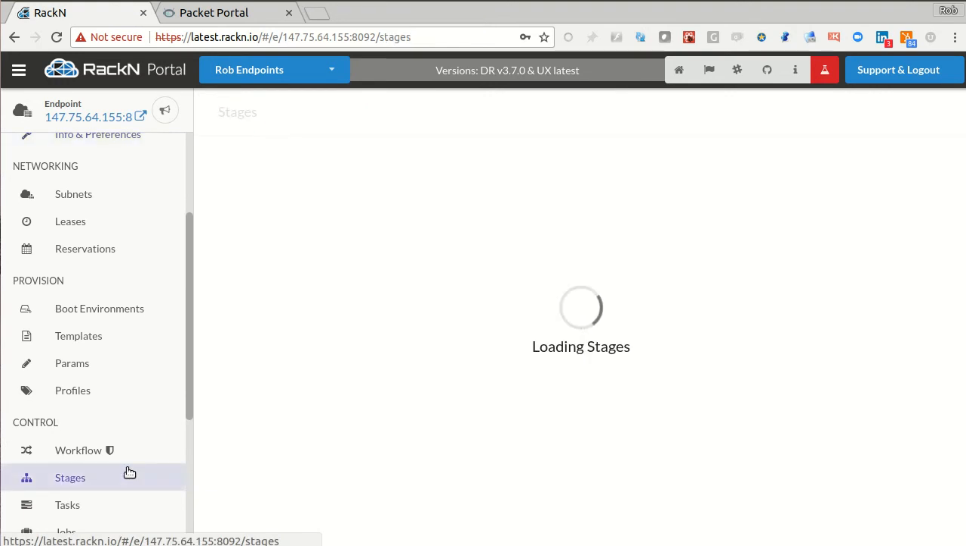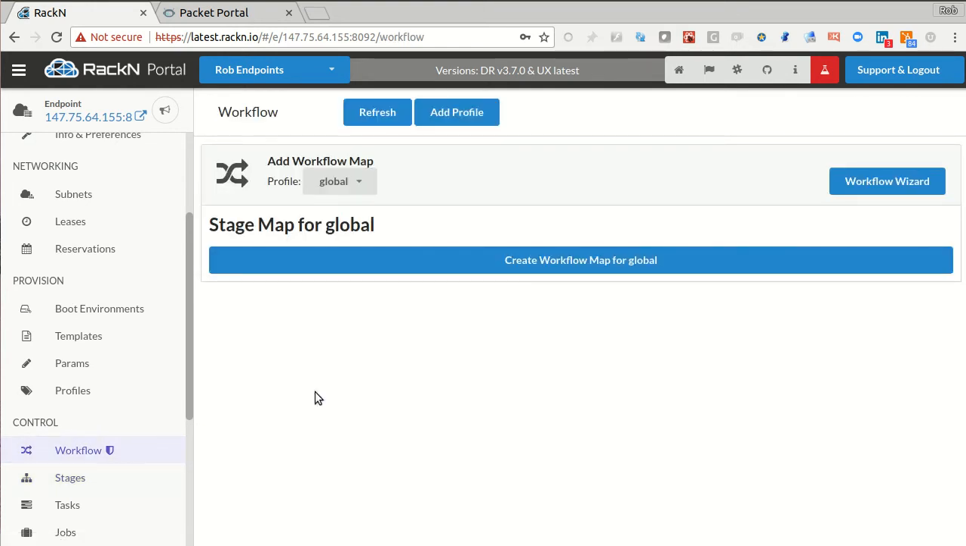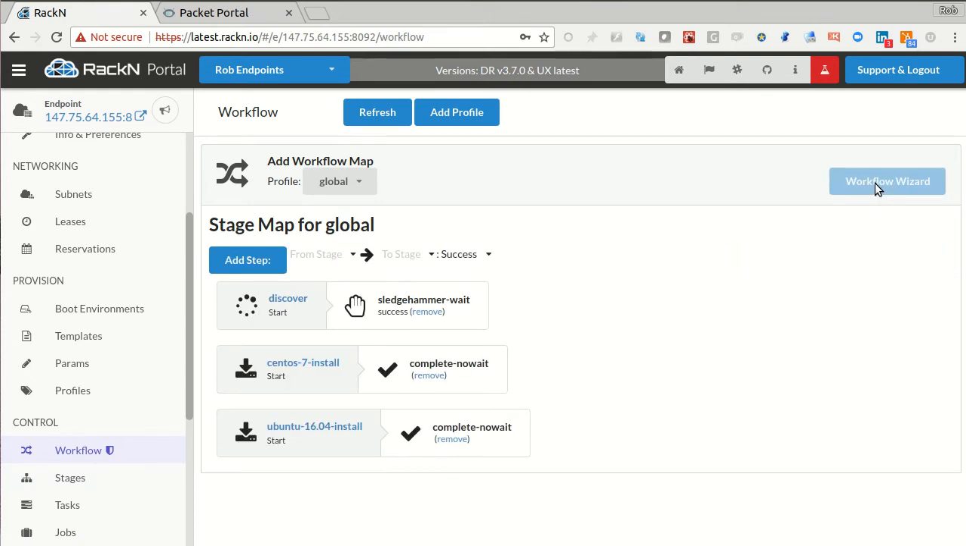Stages over here are where the system goes in to take different actions. And so we use stages to build a workflow. In this case, I just want a really simple workflow, so I'm going to go ahead and use the workflow wizard. And so what it's done is went ahead and built up a sequence of steps, to go from the Discover to Sledgehammer, CentOS, and Ubuntu. So all of those steps are in place here.